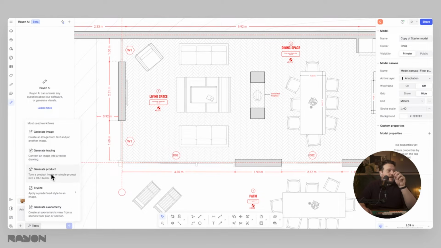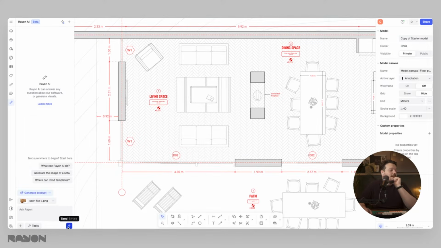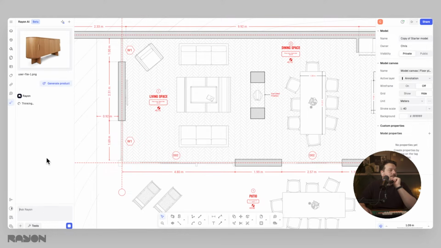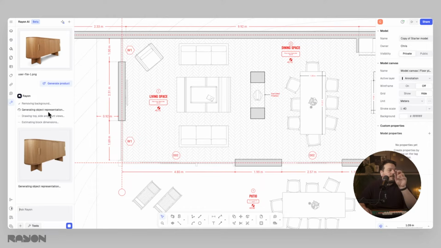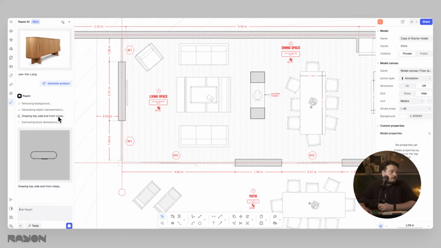So to generate a product, I can turn a product image or simple prompt into a CAD block. And that's exactly what I want to do. So I'm going to press that and then I'm going to press send. Rayon will be doing a number of things now. So you can see there, it's removing the background, generating object representation. It will be drawing the top, side and front views, and then it will be estimating its dimensions. So it will be doing all of those things just while I wait.